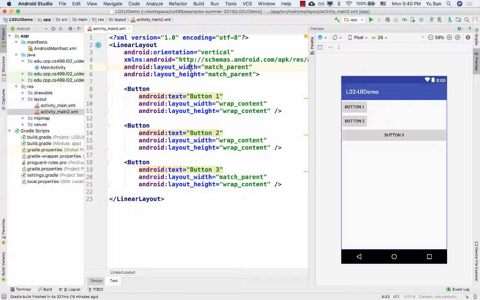Any questions? All right, so let's make some more concrete examples. Let's find some more interesting examples.